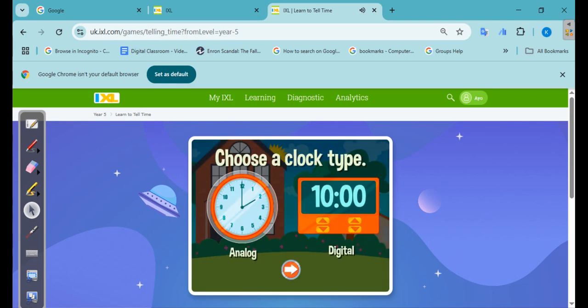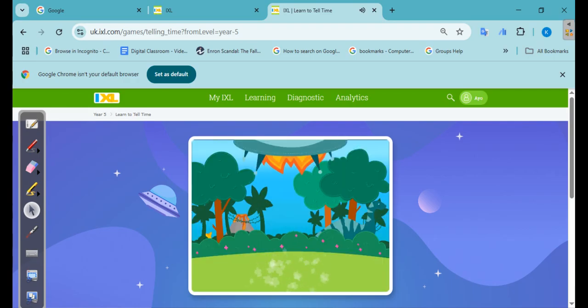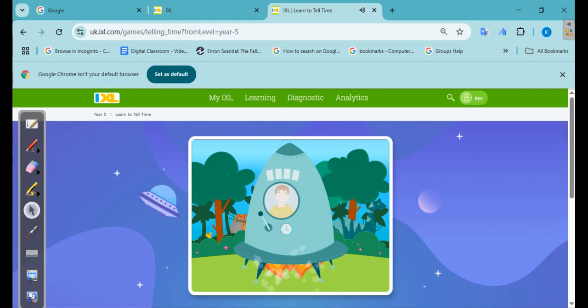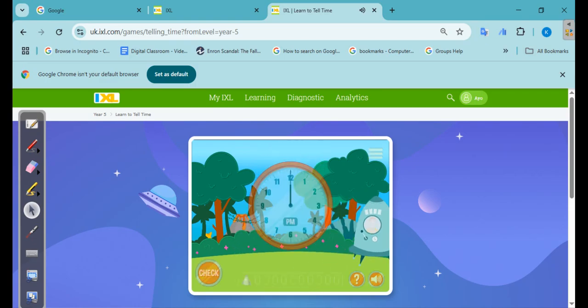Okay, choose a clock type. So whichever one you choose, if you choose the analog, it means you tell the time based on analog. If you want digital too, you can do that. So let's go. Click on the arrow. Okay, a question will pop up now. This is the question: set the clock to 6 a.m. So how do you achieve that?